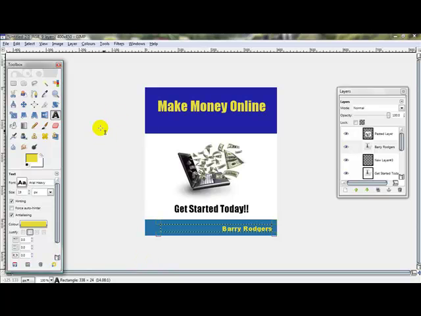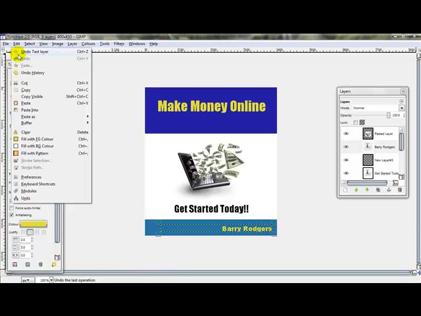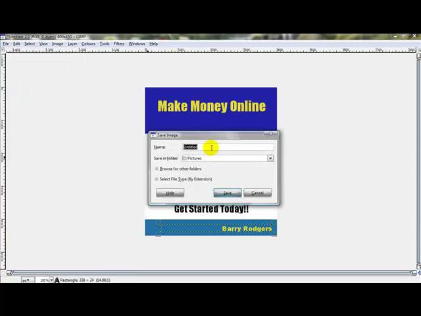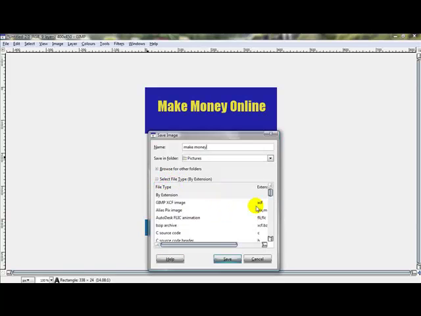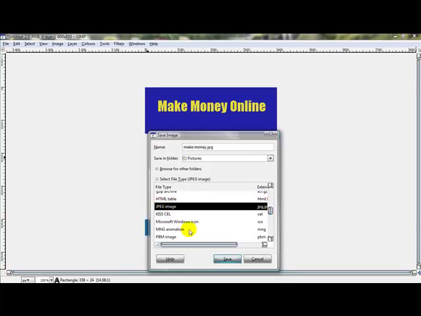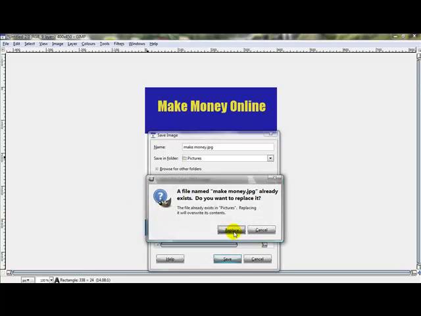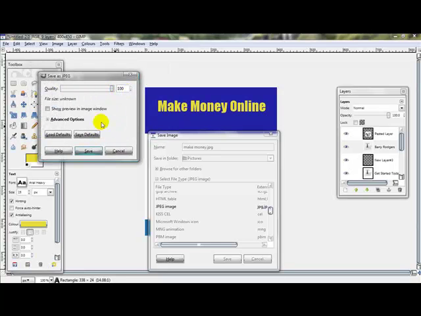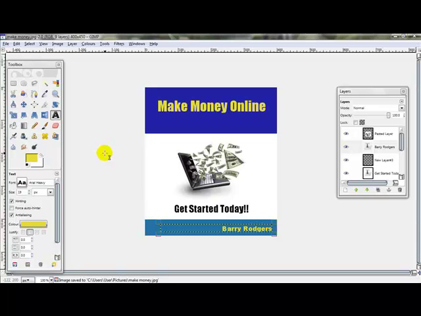Okay, so now all we need to do is click File, Save As, and we give it a title, Make Money. And what we're going to do is save it. We've got to click this extension here because we need to save it as an image file. We'll choose JPEG, or you can choose PNG, but JPEG came first, so we're going to save JPEG. It will come up here, export, get the top quality, save. Okay, it's done.